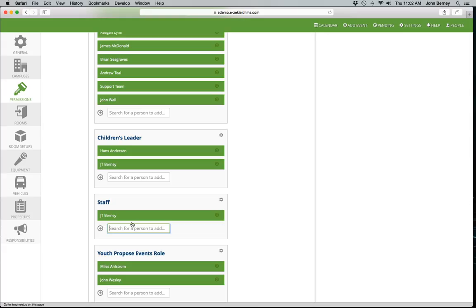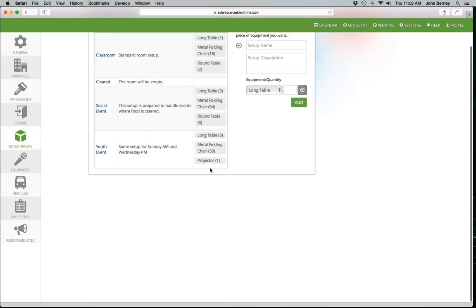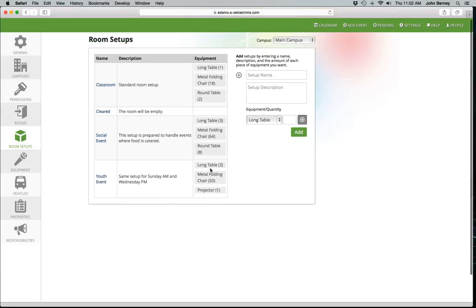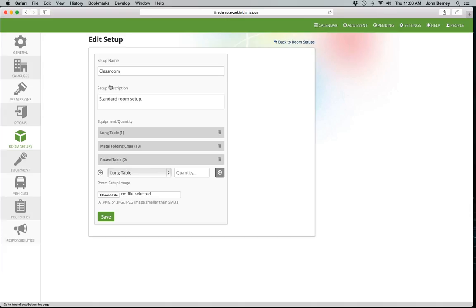Now let's take advantage of the E-zekiel ChMS room and inventory setup. Let's skip the room setup option for now and head directly towards rooms. Room setups allow you to determine a setup name and a description for the types of rooms that you have in your church buildings. You can also add equipment that belongs in these particular room setups. By clicking onto the name of your setup after creating the setup name and description, you're able to determine the specific settings for that particular type of room.